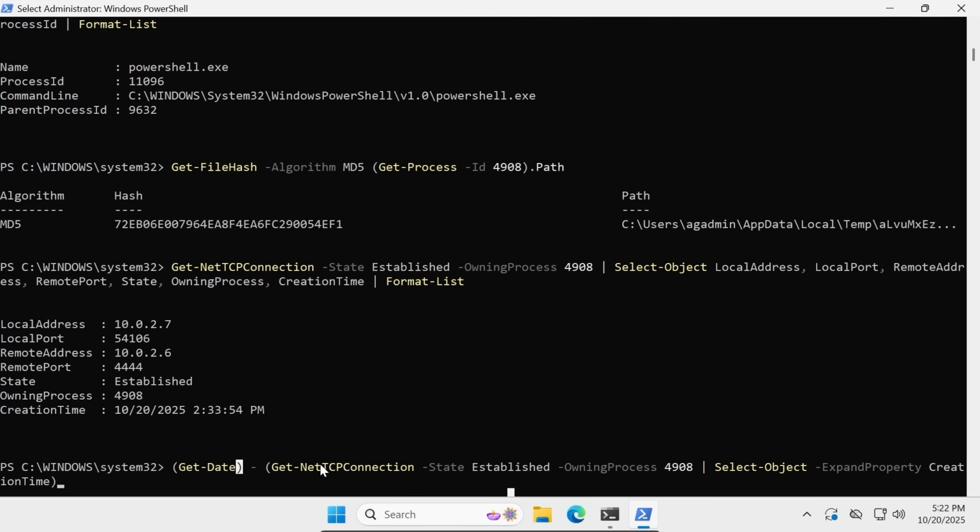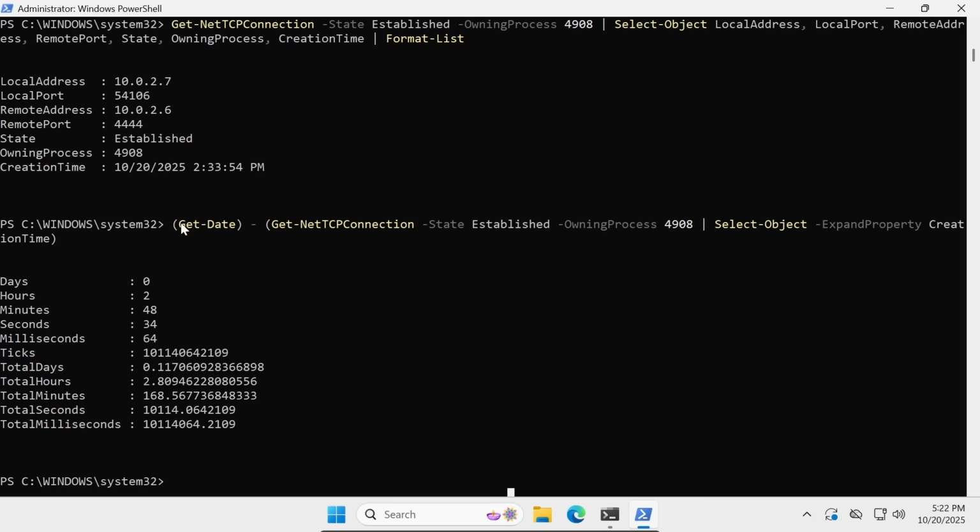So we're running Get-Date here in parentheses, and we're subtracting that from the results of this command. And when we run that, we get an output returned here, and we can start to make sense of how long this network connection's been established, right? We can see 2 hours and 48 minutes. If we wanted to, we could actually make this more human readable, but I assume you get the gist here.